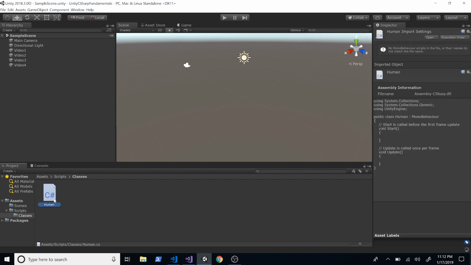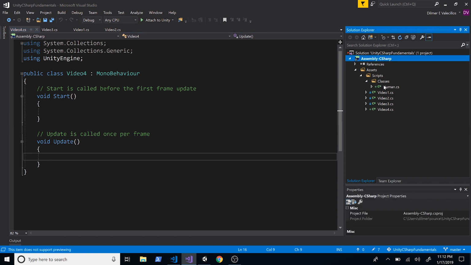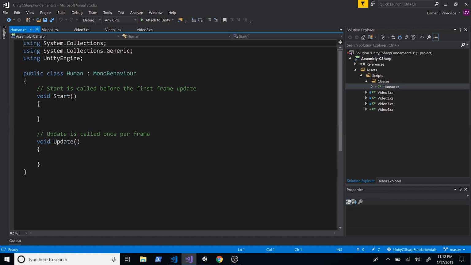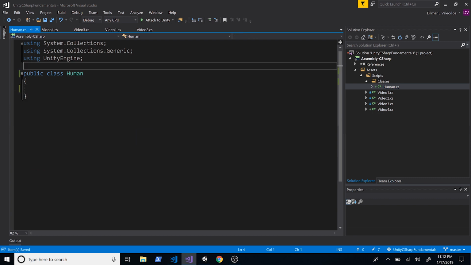And let's go into human, double click on it, and that should open up here in just a second. Oh, there we go. Okay, so let's double click on human. Normally if you create a C# script from Unity, it's going to by default inherit from MonoBehaviour. I don't want to inherit from MonoBehaviour. So let's just start with something as simple as a public class.